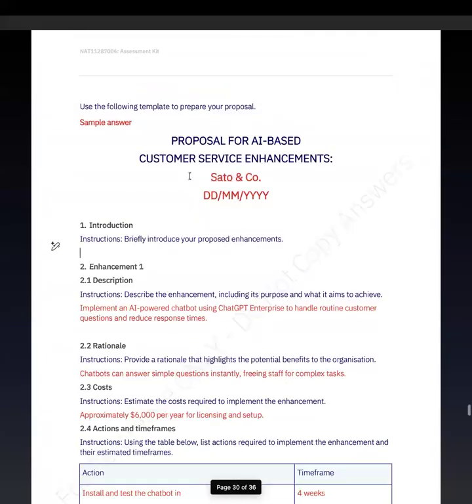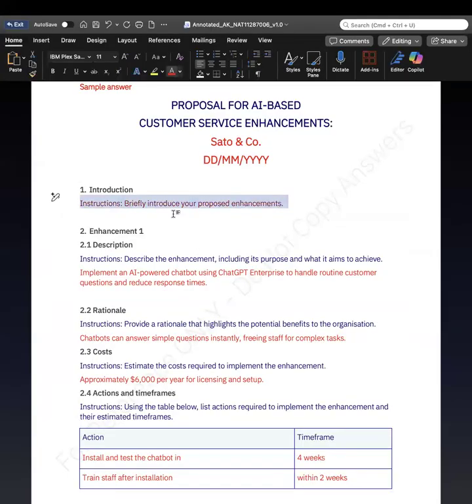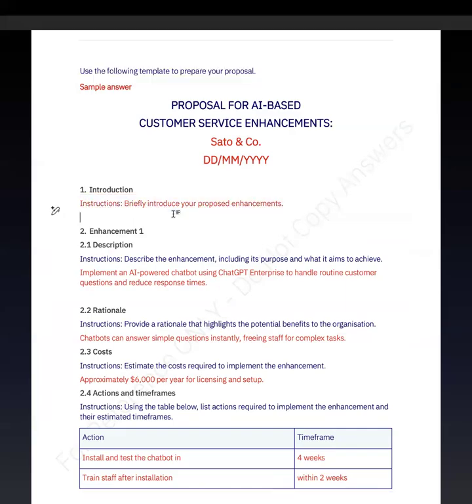As you can see, I have actually created a quick proposal for Sato and Company. You can put the date of your choice. Here, I haven't included the introduction. Please make sure you include the introduction, which briefly introduces your proposed enhancement. So when it comes down to the introduction, a simple introduction that will include a purpose statement, right?